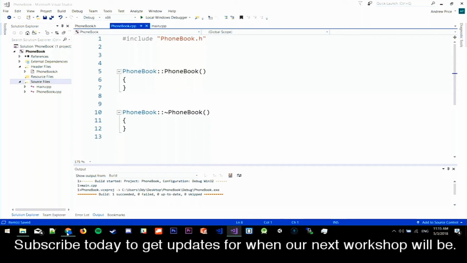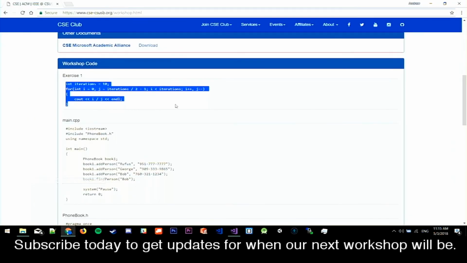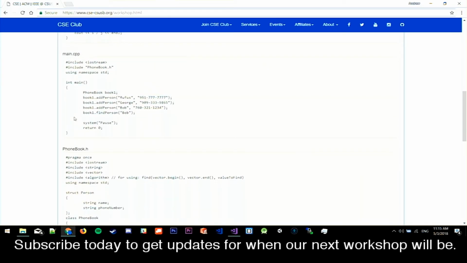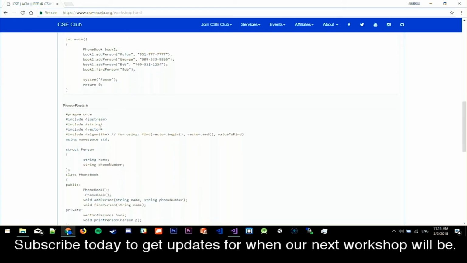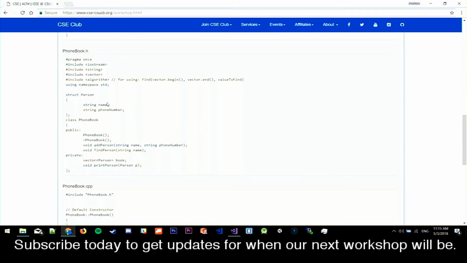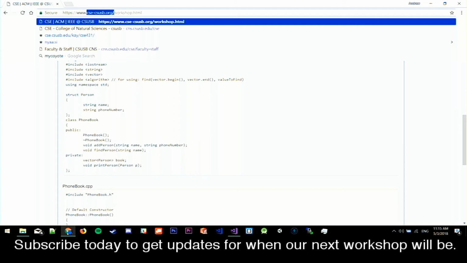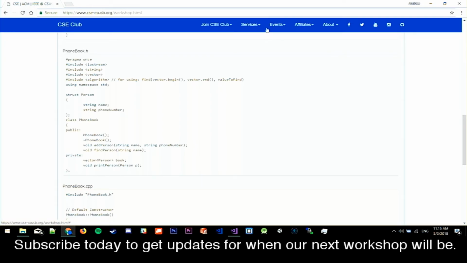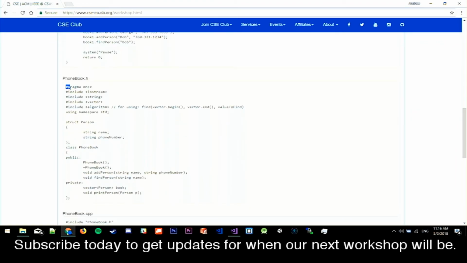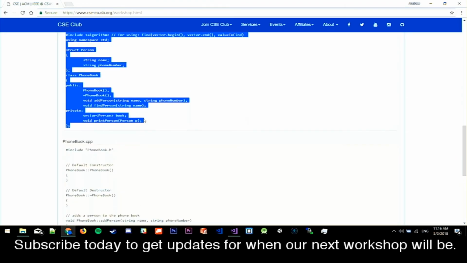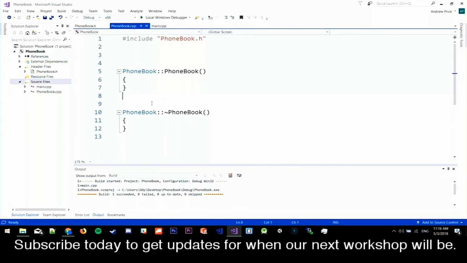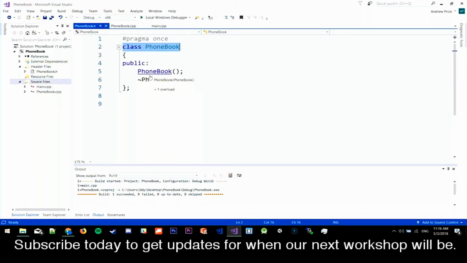But we're going to go to our website and copy and paste the code that I've already created for you guys. So I want you guys to head back to cse.csusb.org under Workshops. Under Services, Workshop Documents. At the very bottom, there should be a phonebook.h code snippet. So just grab all the code in there and paste it.